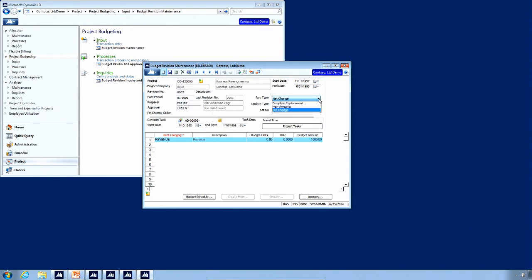Now if I choose complete replacement, then what will happen is that, let's say I had 5 lines on the first budget and I had revenue, labor, and materials, let's say, on my budget already. If I do complete replacement and I only replace it with one line that says revenue, it would remove the revenue, labor, materials budget that already exists and replace it with just one line that's for revenue.